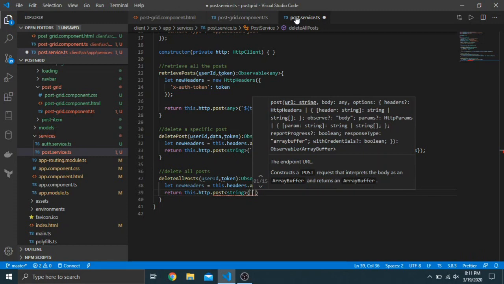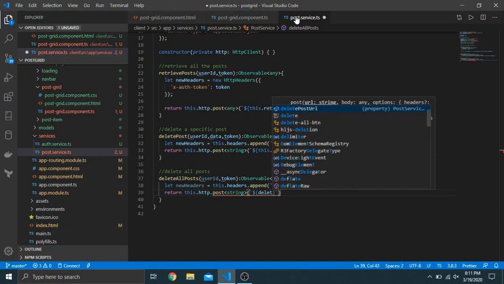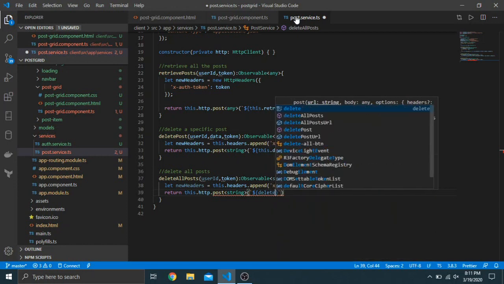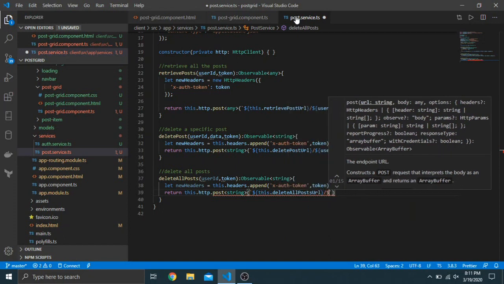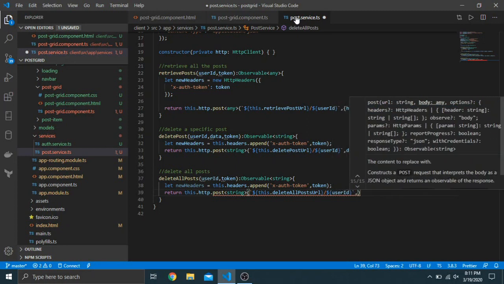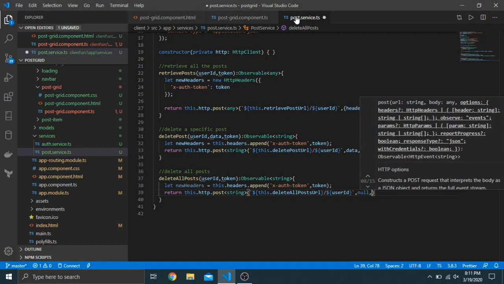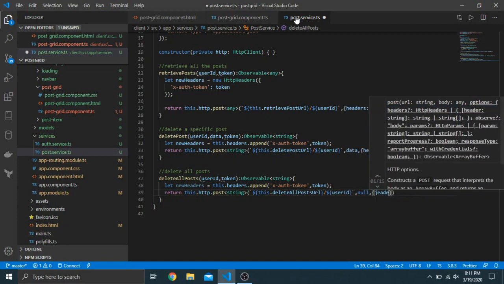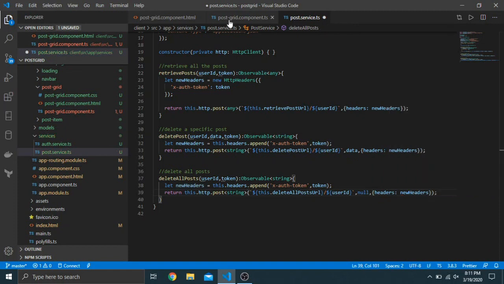And we want to do backticks. And it should be delete all post URL like that. And then slash user ID. We want to pass in the data. Not the data, but the headers. I don't know why I said data. For the data it's null. We're not passing in any data. And then for the headers, we just want to do new headers. And then we're done with this method.